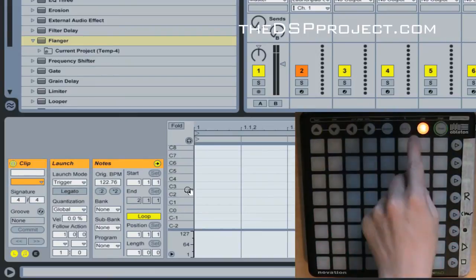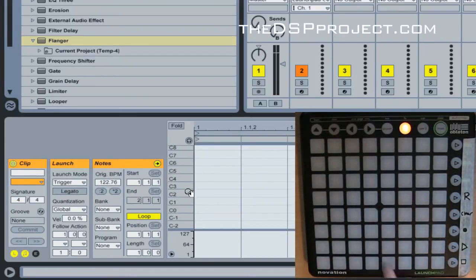So, I'm all over the place. Here we go. So back to user one mode.